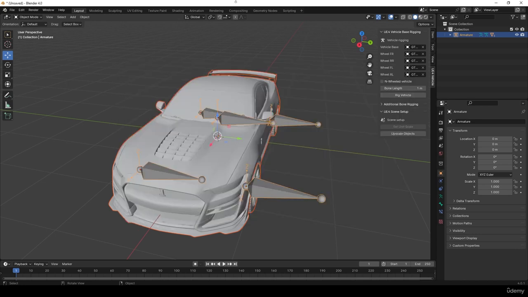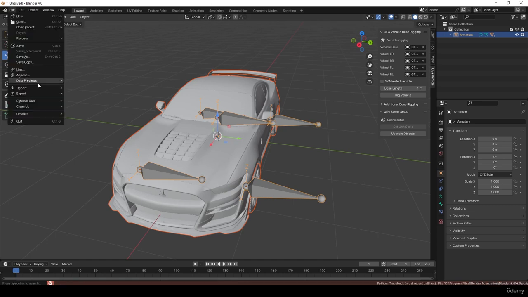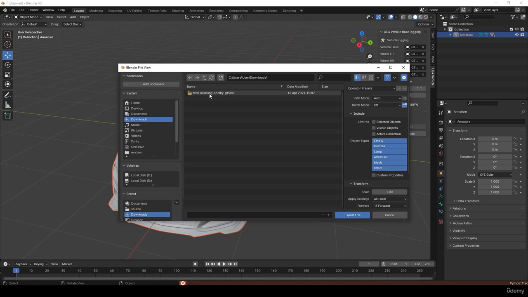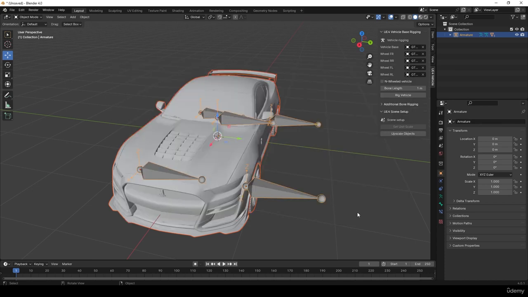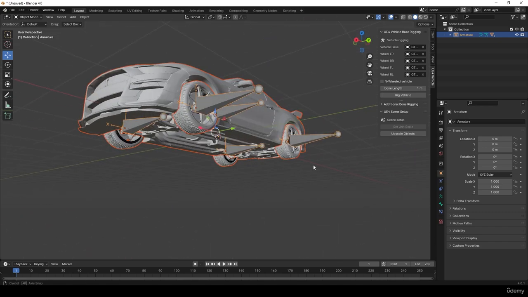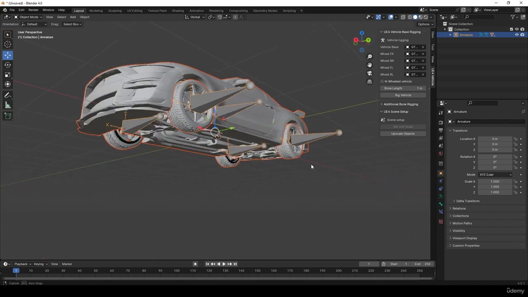Oops, I saved it. Mistake. So I will do it again. Export FBX and download here. And here will be Shelby model. Okay, with capital letters, it doesn't matter. Select object and click export FBX. And now our model will be in the folder and it's ready to be imported inside Unreal Engine, guys.